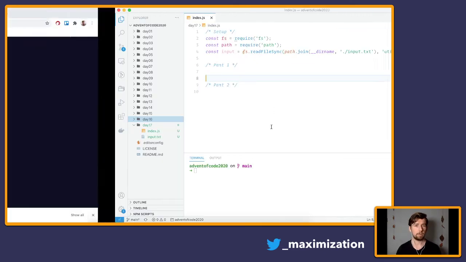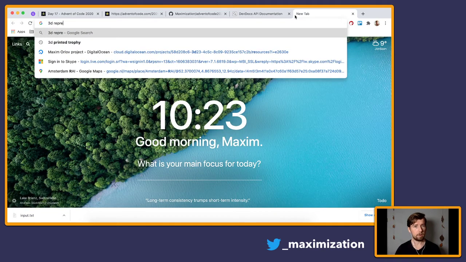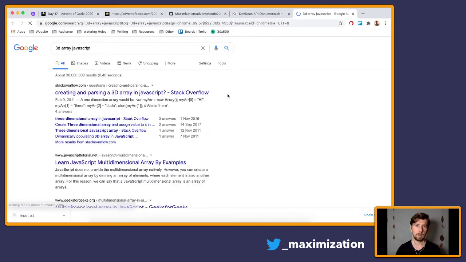How do you do that? I'm gonna Google that a little bit. 3D array, JavaScript. What does that even look like? I never had to work with 3D arrays, I think.